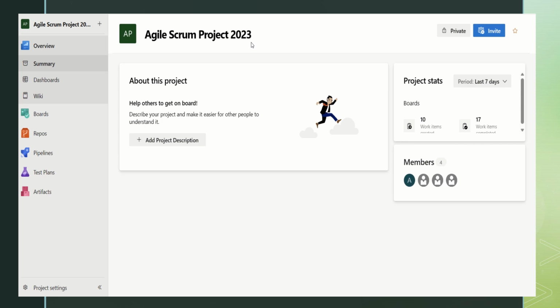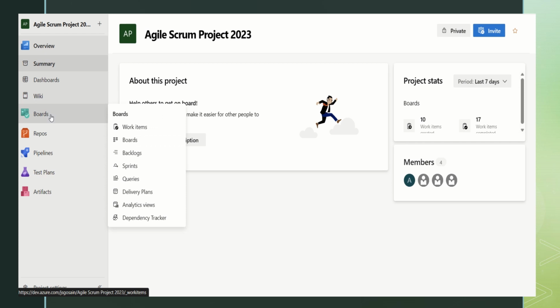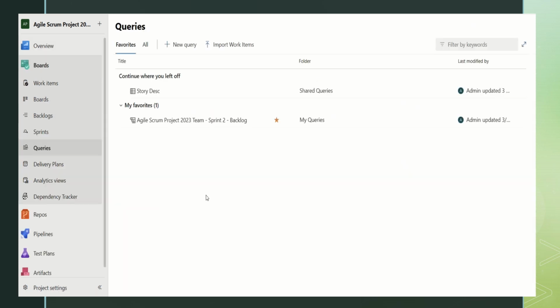So all we have to do is bring the mouse to the boards and click on queries. Here I already have a query defined. If I simply open it, this shows that this particular query named story description DESC is saved as part of shared queries. I will just click on this star to make it a favorite. So now this is coming in my favorites list.